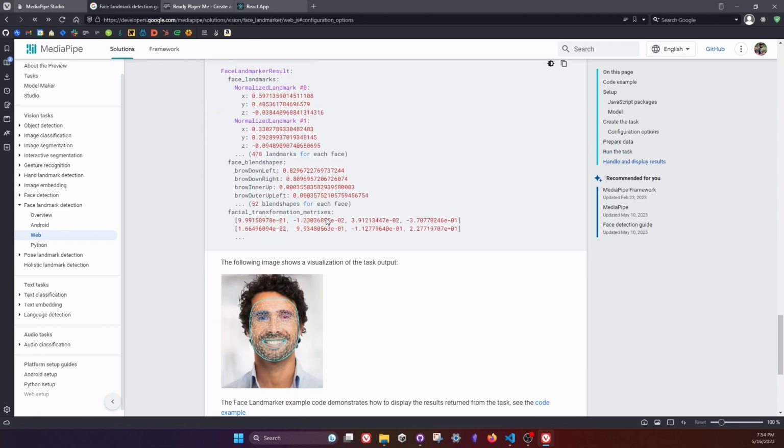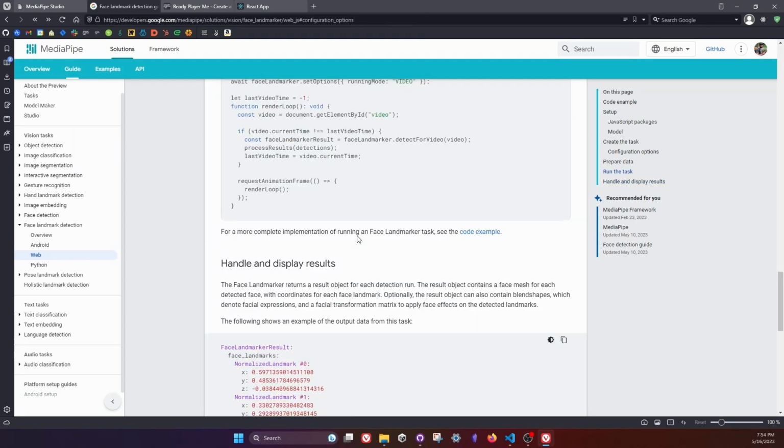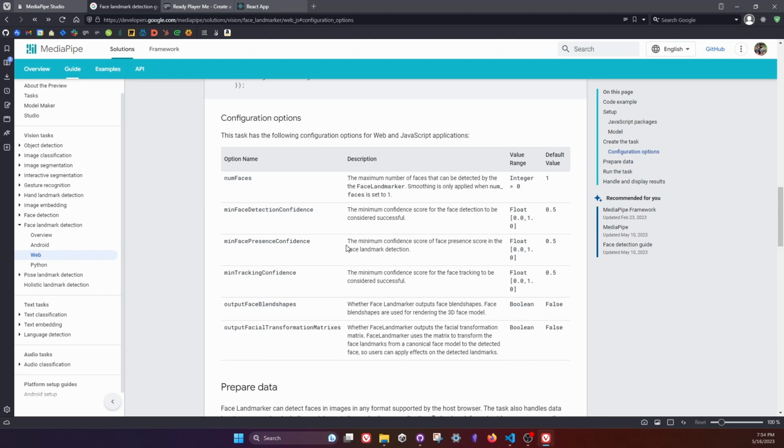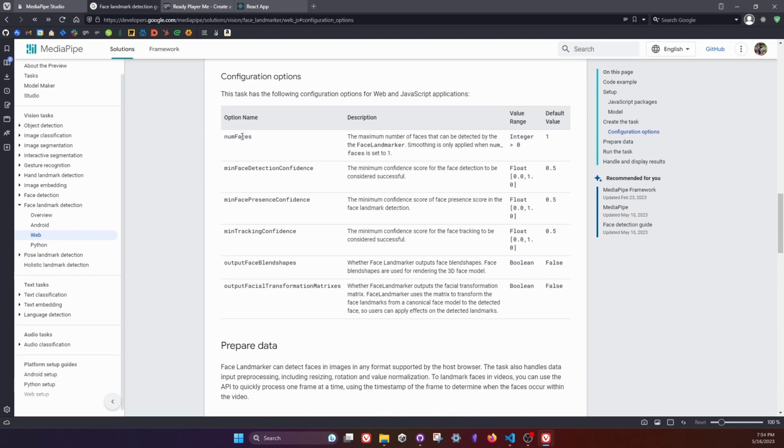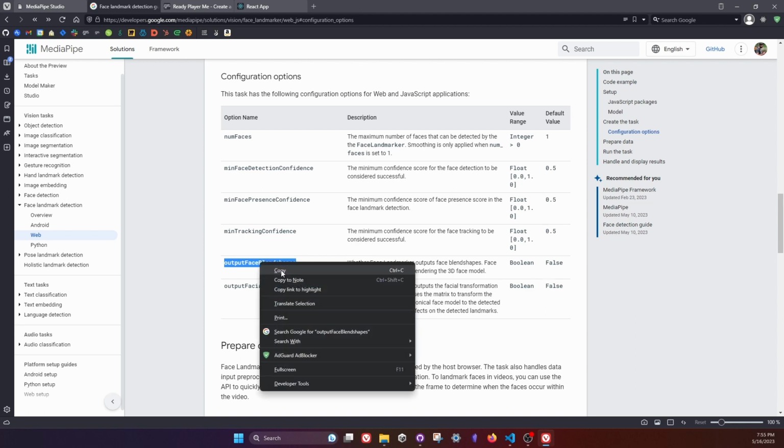Where is the, I can't find where the options are. Okay, it's here. So we will have one face, min face detection confidence. Default values 1, 0.5, 0.5, 0.5. Output blend shapes, we're going to have this true. Output facial transformation matrixes, we are going to have this true, because we want to rotate the head, and also we want to have the blend shapes.